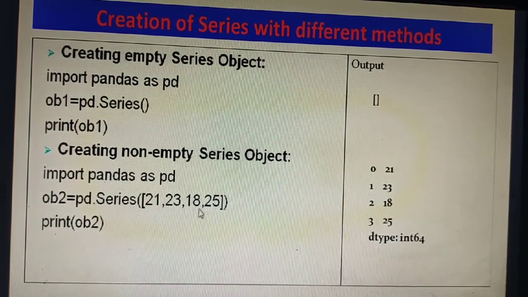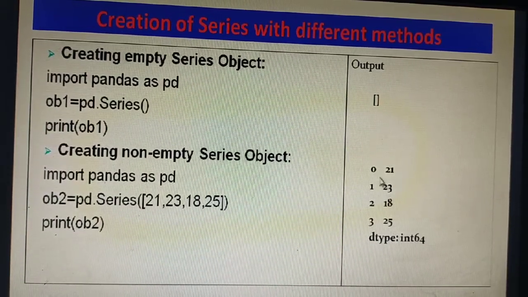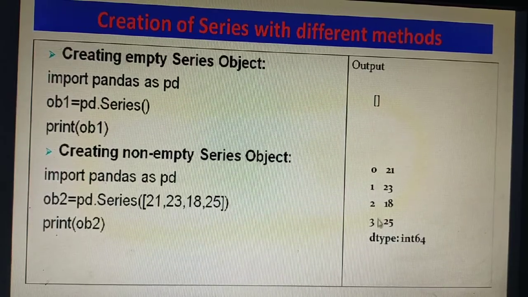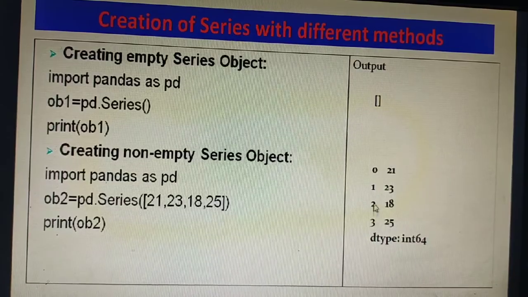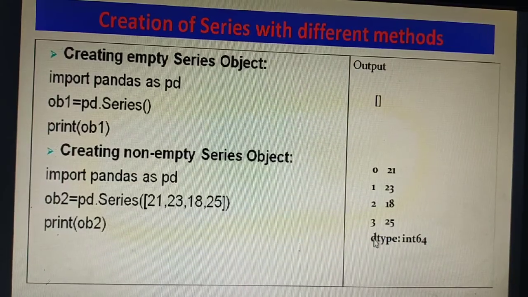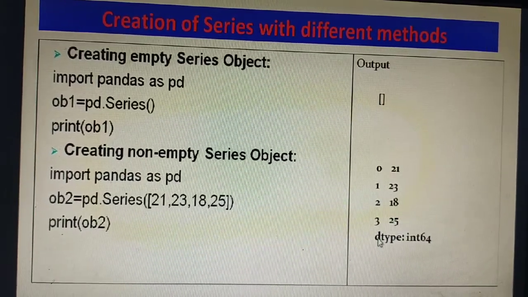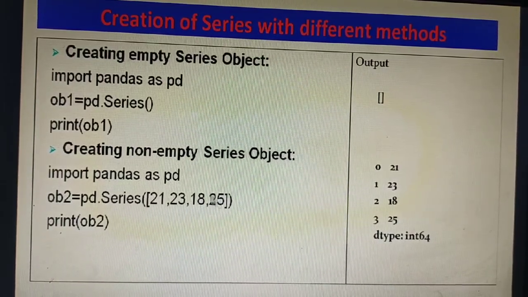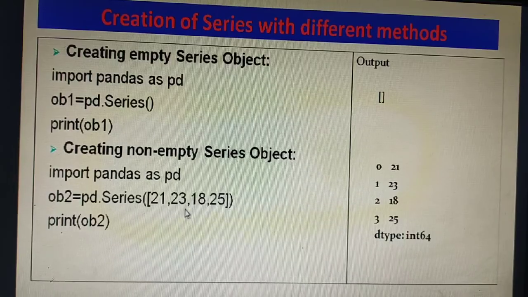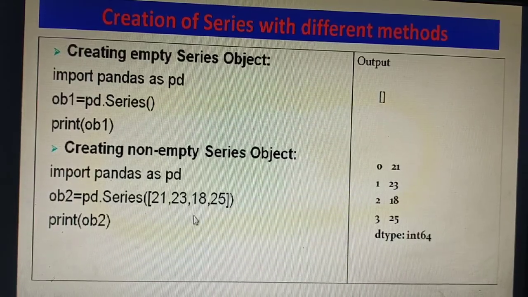This is 21, 23, 18, 25, and this also displays the index automatically. By default it contains the index starting from 0. So this is the series which you can create using a list as an argument.